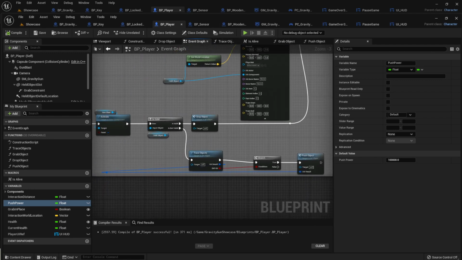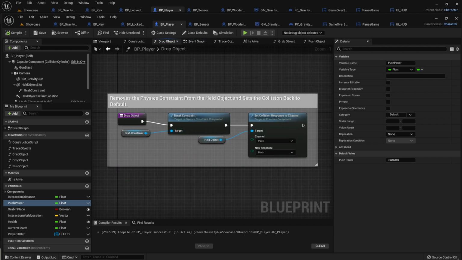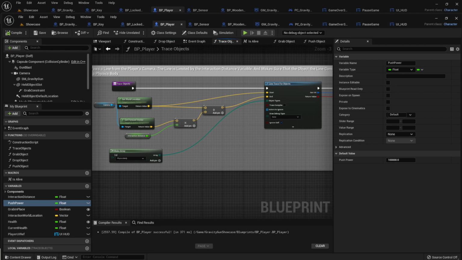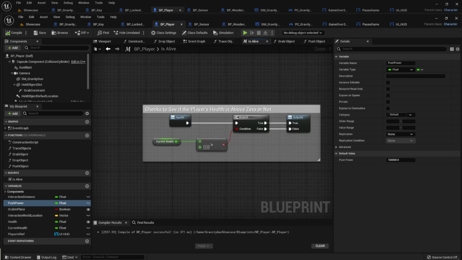Okay, and then we have the functions. I'm going to very quickly go through these. Drop removes the physics constraint on a held object and sets it back to normal. Then you have the trace. This is drawing a trace line and determines if the object that gets hit by the trace line is a physics object and is alive. Just make sure the current health is above 0.